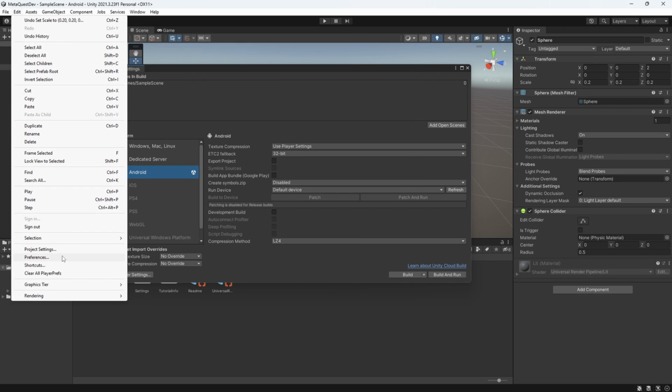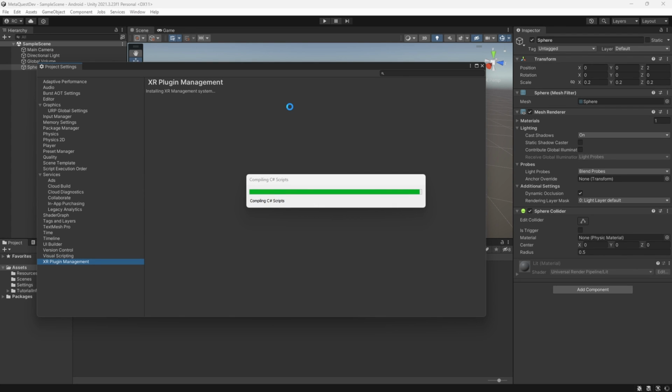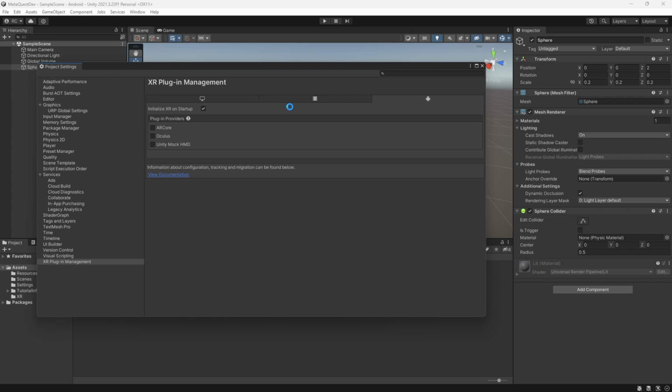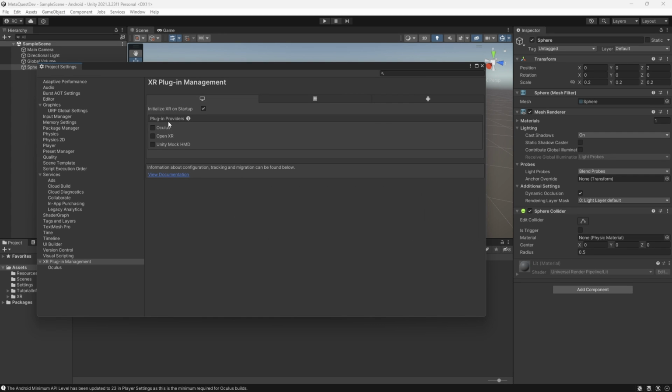Then, go to the project settings, and then down to the XR plugin management, and let's install it. Once installed, we can install the XR plugins we need for our device. For MetaQuest, you can either choose the Oculus plugin or the OpenXR plugin. Let's keep it simple for now, and go with the Oculus plugin, and check the checkbox for Android and Windows.